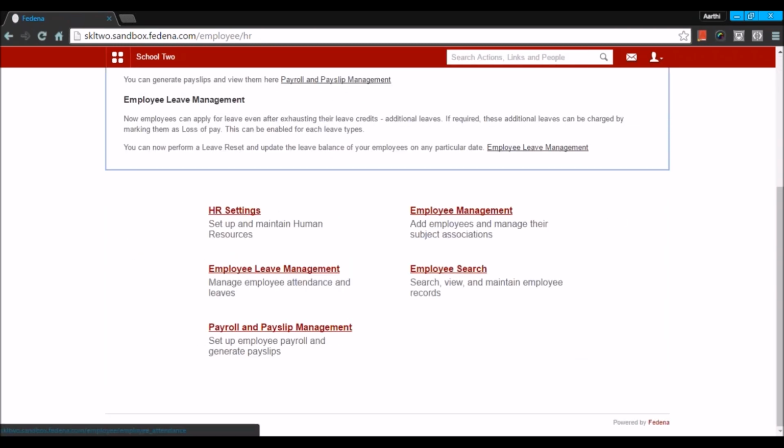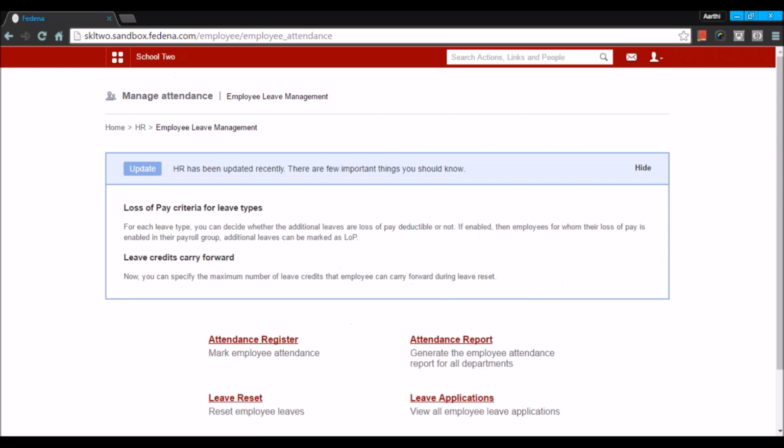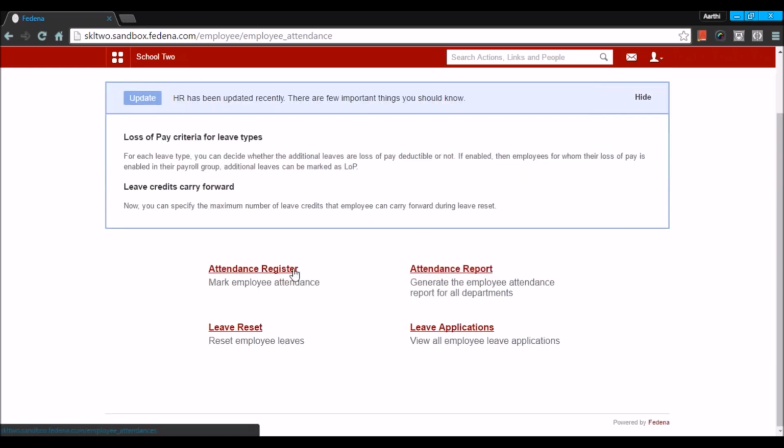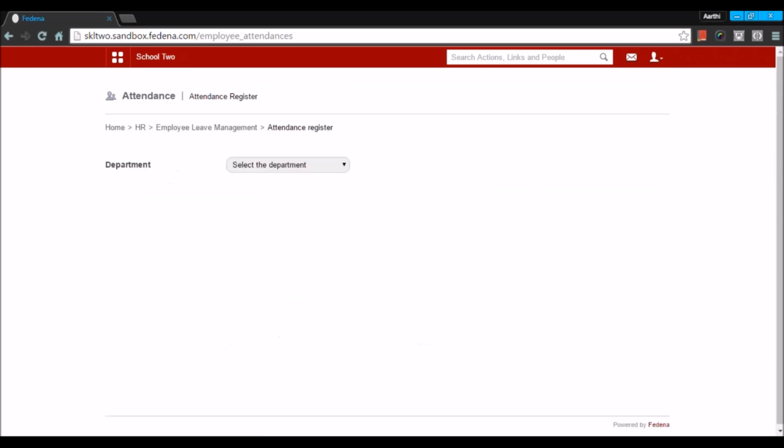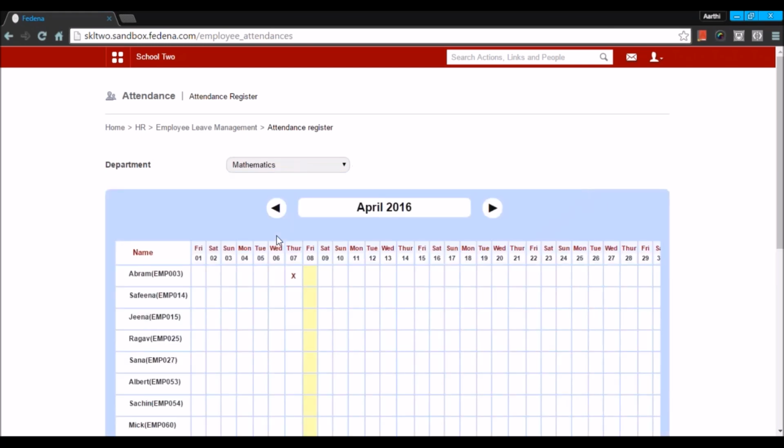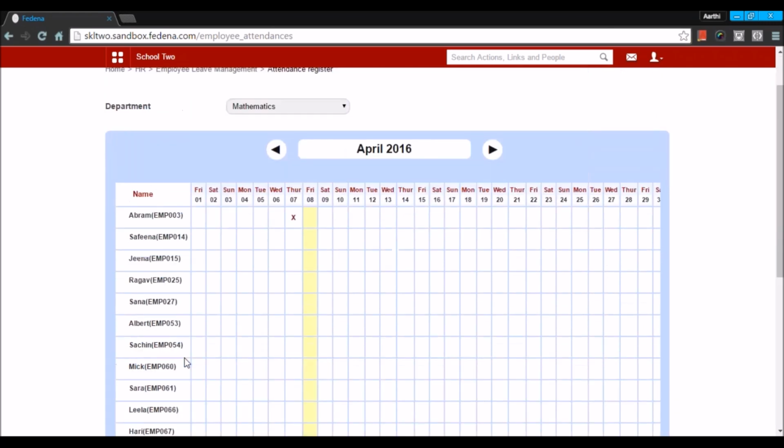The next thing is the employee leave management. When you go to employee leave management, the first thing that you find is the attendance register. Under the attendance register, you can mark absence for an employee. By default in Fedena, all students and employees are present. Only when they're absent, you're going to mark absence for them. So you need to select a subject. That means you're selecting a department. The department employees will be listed below. You can have a look at them.